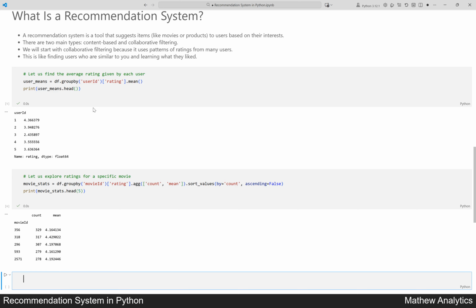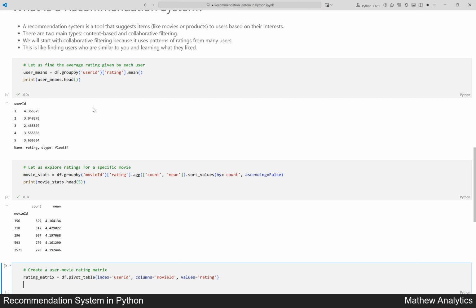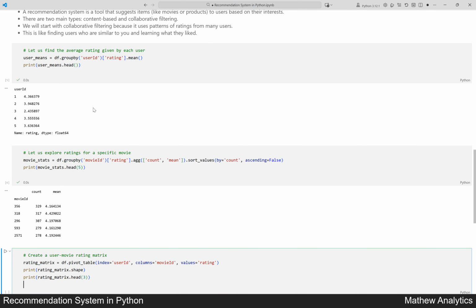A core part of collaborative filtering is making a giant table, where each row is a user and each column is a movie. Create a user movie rating matrix. We use pivot_table to make a matrix, user IDs on rows, movie IDs on columns. The shape tells us how large the matrix is. We view the first 3 rows for a quick check.